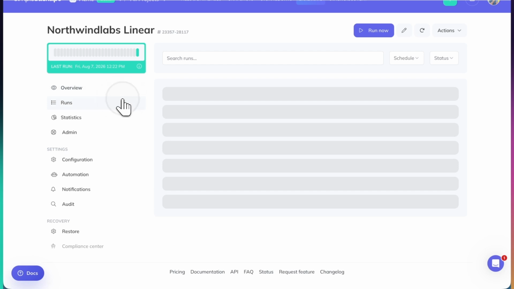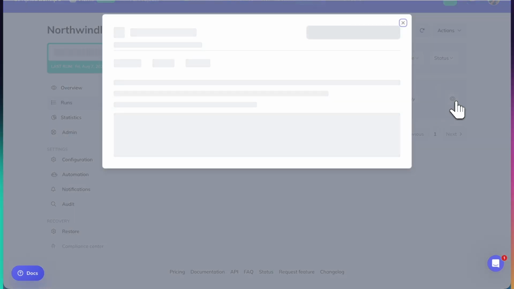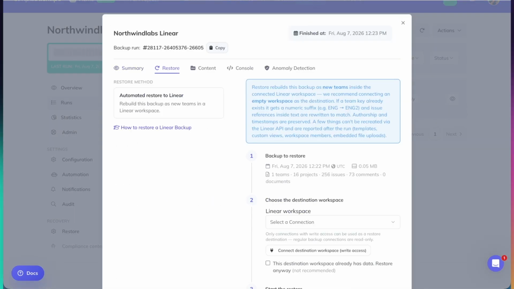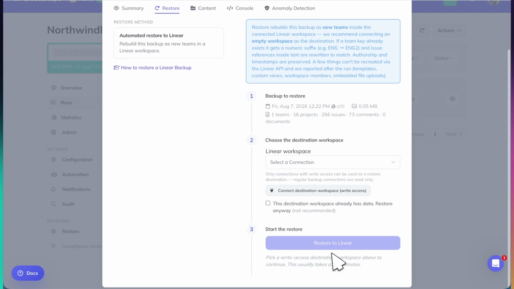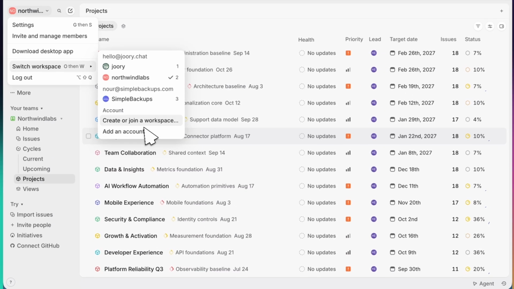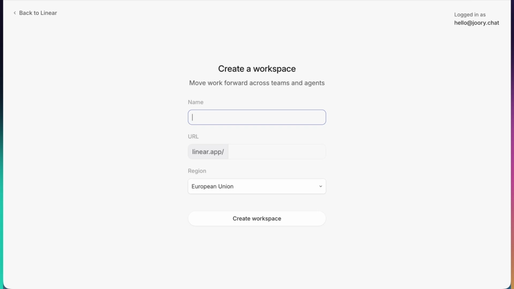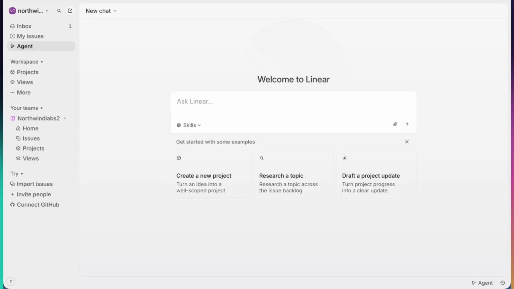Okay, let's go ahead and look at our backup run. It took 1 minute to complete this backup. From here, we can run an automated restore. Let's go ahead and create a new Linear workspace team and restore to that team. I'm going to call this team Northwind Labs 2. And I'm going to connect it to Linear. And I'm going to connect it to SimpleBackups.